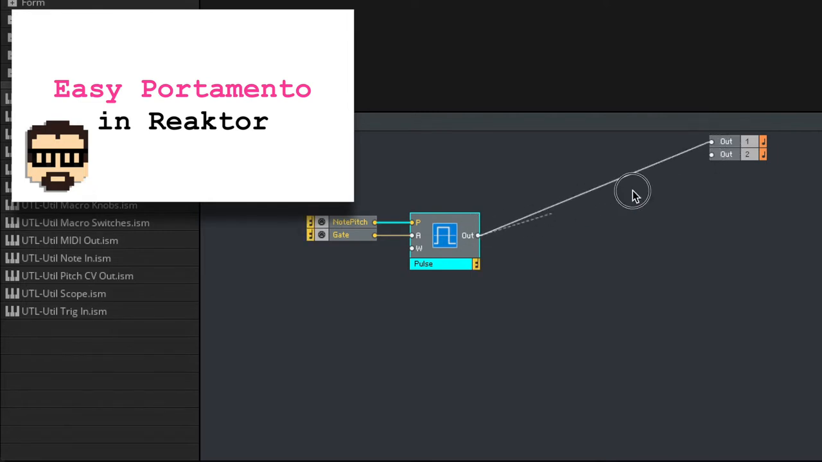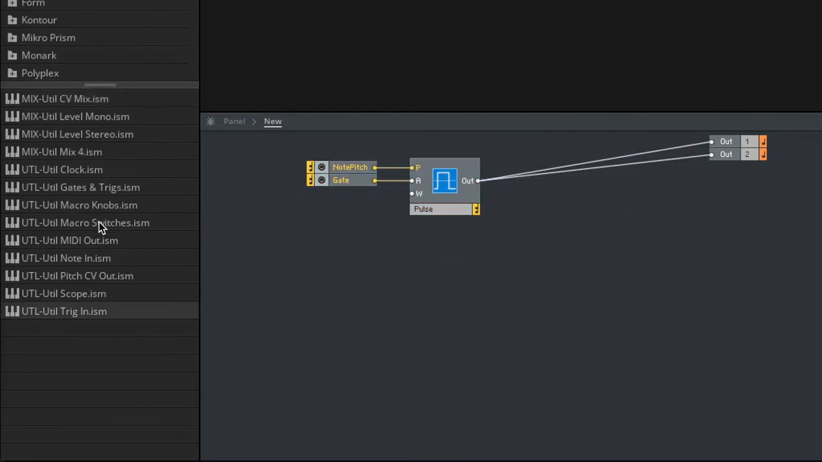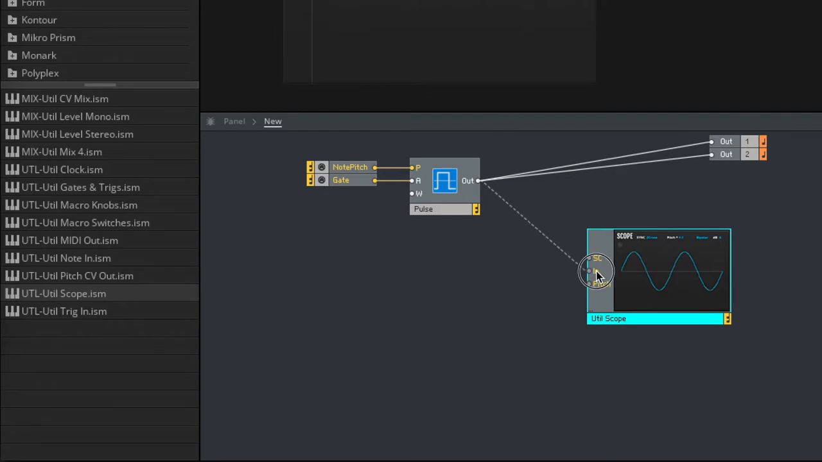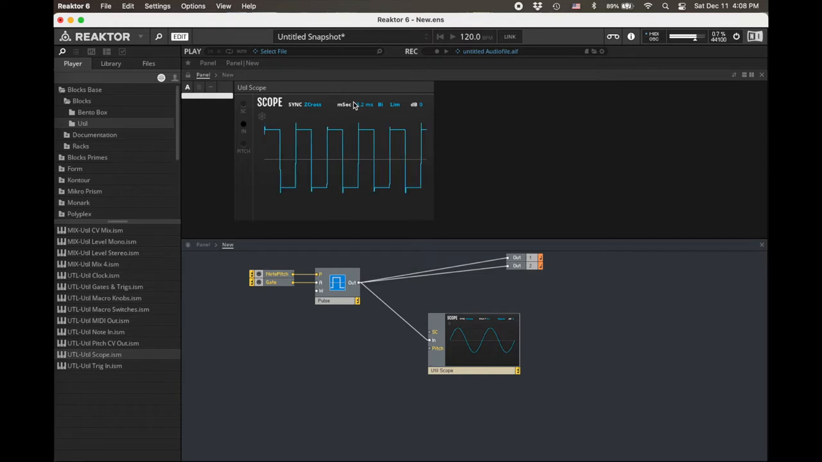I'm putting together a very basic pulse wave oscillator here with an oscilloscope, and if this is going too fast for you, I'll throw up a link of where you can find more info. Okay, so no portamento here, very, very simple.